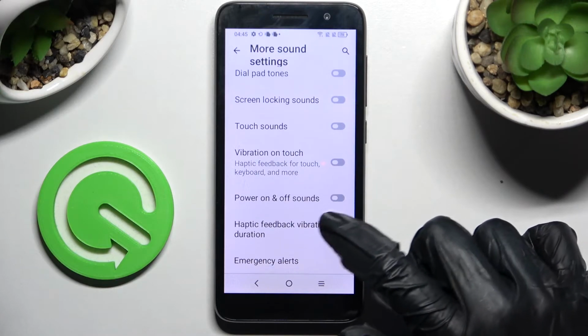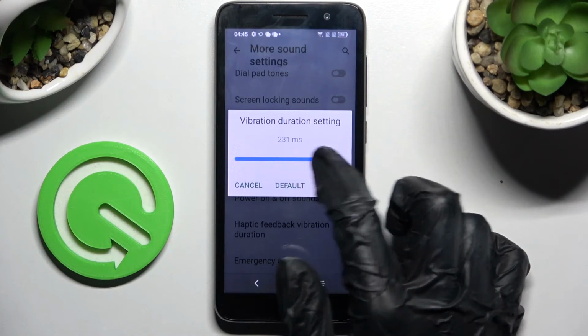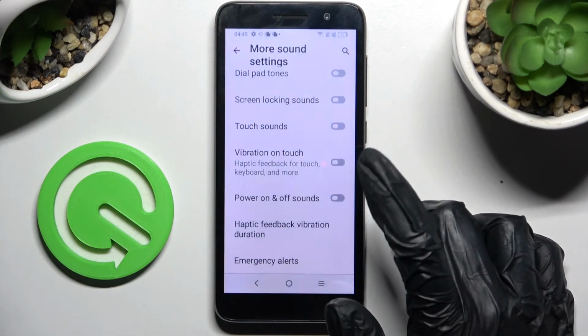Finally, click on haptic feedback vibration duration over here and adjust it by swiping left or right. You can go back to default ones by choosing default or save your changes by tapping on OK.